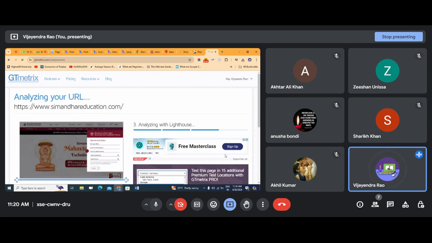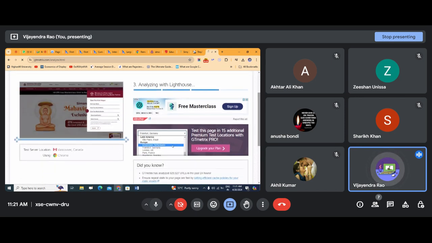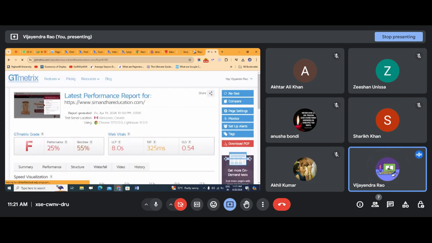Okay. So now we got some information. In the interview also they will ask what are the tools you use for page insights or loading technical SEO. You can tell GTmetrix and PageSpeed Insights. These are the two tools used by many companies. 90% of companies use only these tools.